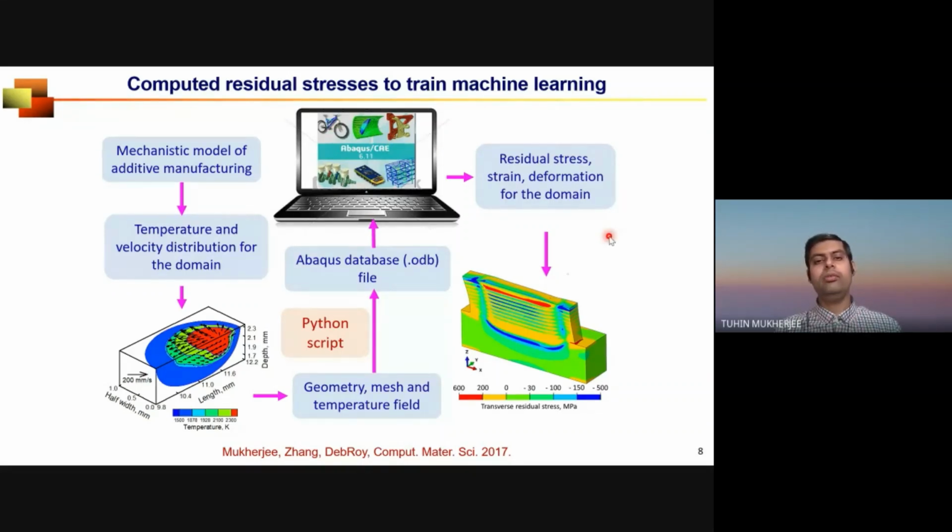So if we know the values of residual stresses, we can take them and train machine learning and eventually use the trained machine learning to estimate residual stresses. Now, what is the benefit? The benefit is these thermomechanical models to calculate residual stresses are computationally expensive. They take a lot of time.